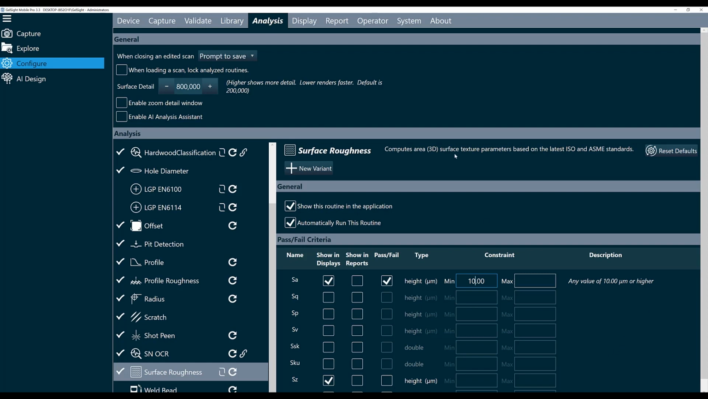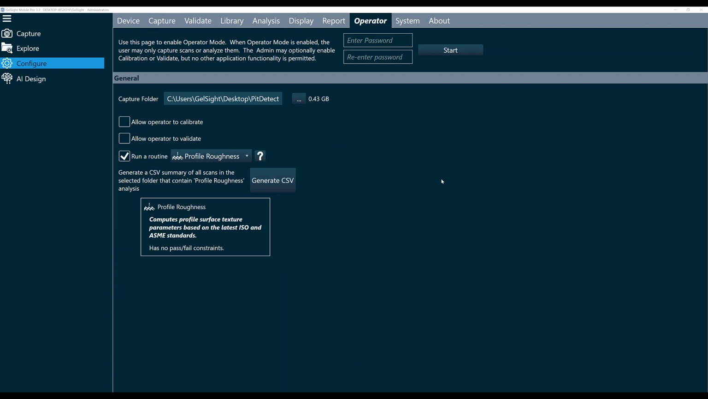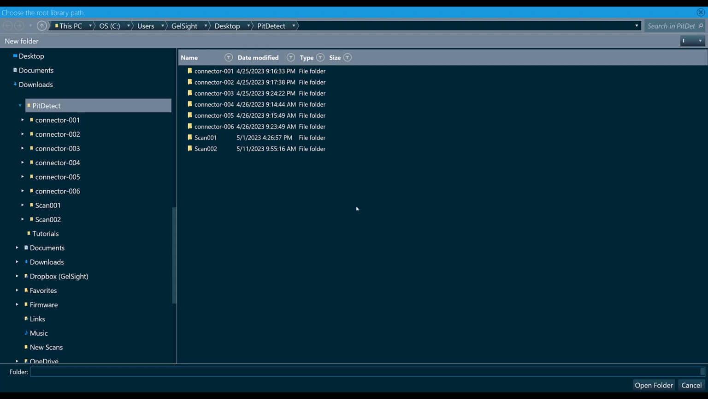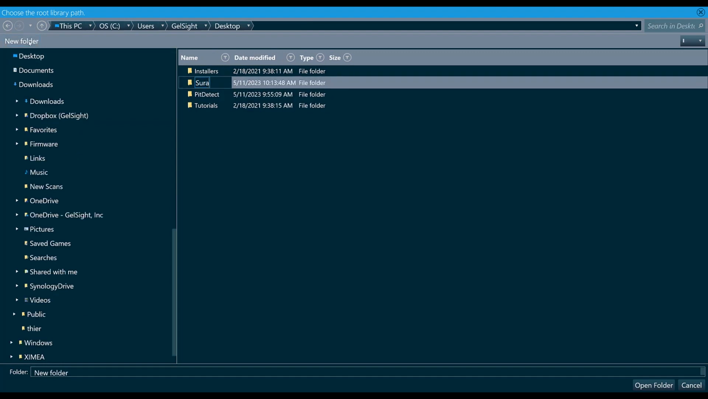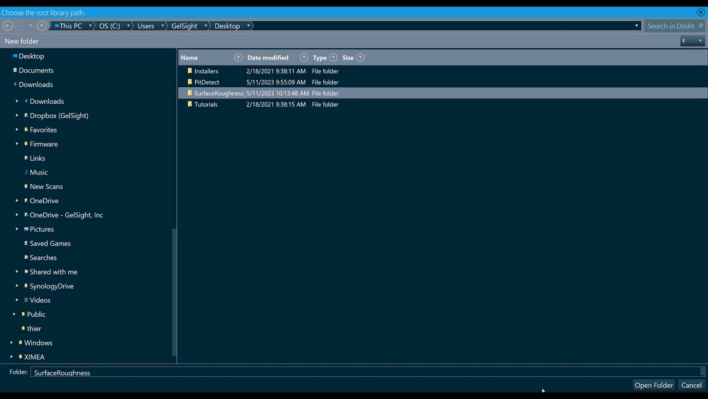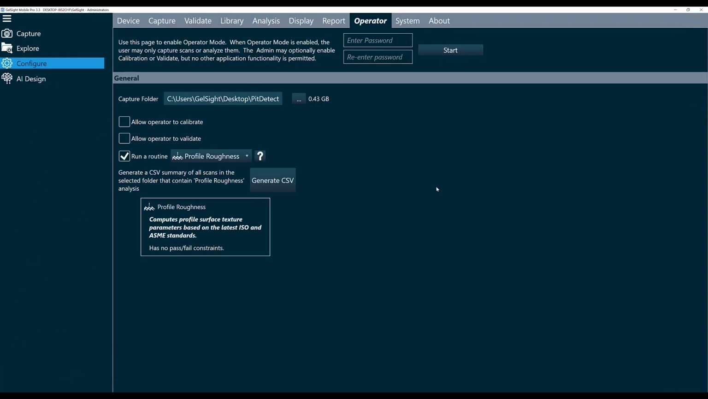Now I'm ready to configure operator mode. I'll select operator and I'll specify the capture folder. This is where my scans are going to be saved. I'll just save a new folder on my desktop called Surface Roughness. And I'll open that folder.